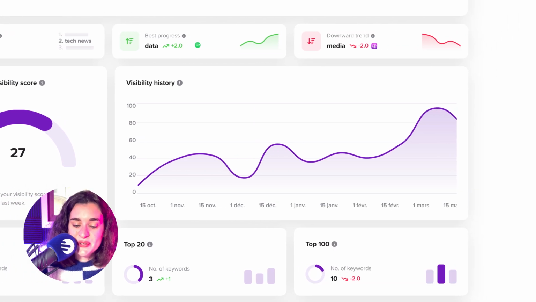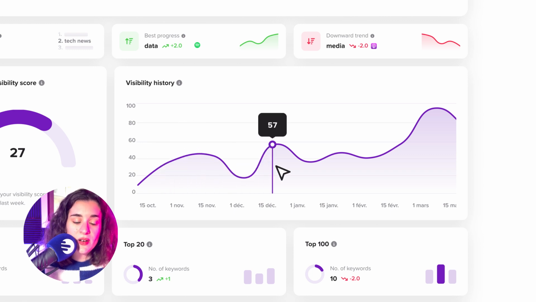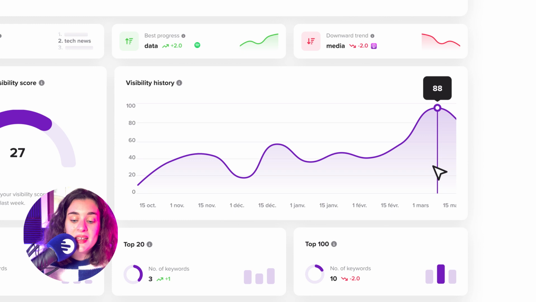The visibility history, here we can track how this score has changed over the past 12 weeks. For instance, after optimizing our metadata, there's a clear increase in our podcast visibility. It's noticeably more prominent on Apple Podcasts and Spotify than it was before our optimization efforts.